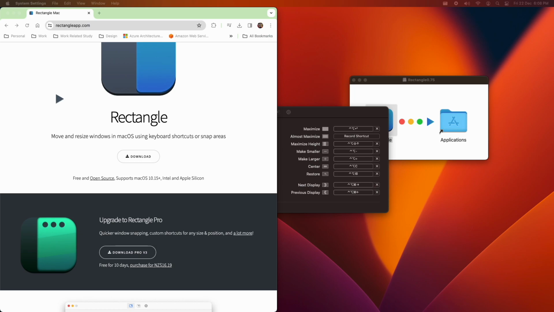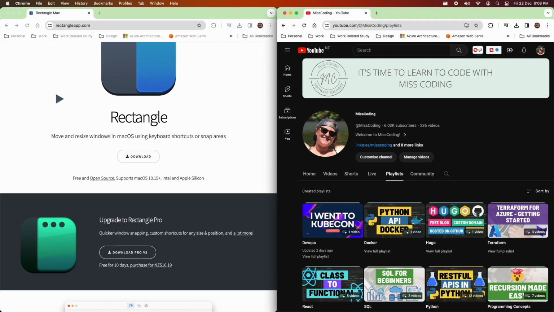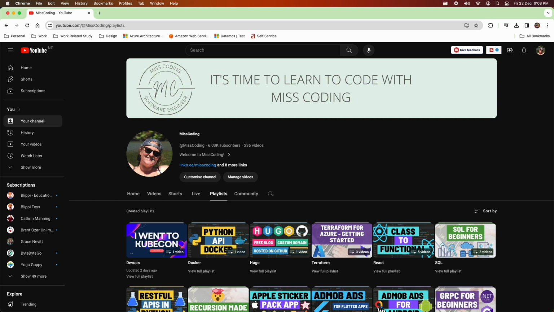So it only took up a set amount of space, and that's just because that's the max amount of size that the system settings application actually goes to. And now I've pulled across another window from my other screen and maximized it. So yeah, that's a pretty cool thing about Rectangle.